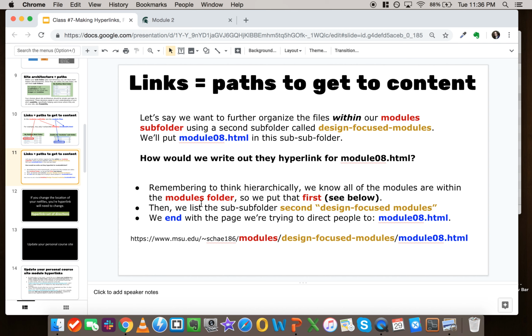And I think it's better to just look at the actual hyperlink itself. It's still within the room, right? The modules folder, but now it's within this specific drawer, the next subfolder that's within this, and then we have to name the file. So again, we don't actually name the big web folder that everything goes in, but if it were, it would say web and then subfolder, modules, subfolder, design focus modules, and then the name of the file.